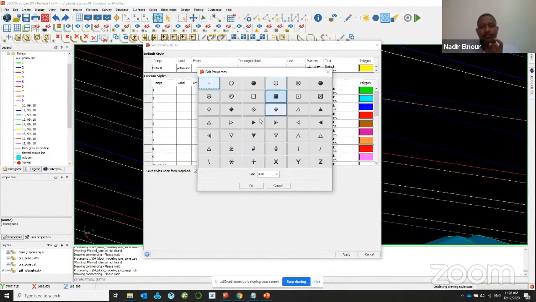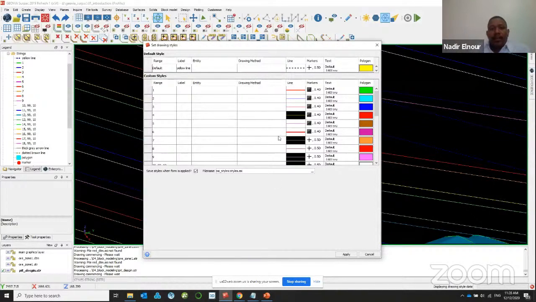Then you can also edit the points. You have different point types, and you can change whatever you need, depending on the styling standard in your company. Then you can also change the polygon.